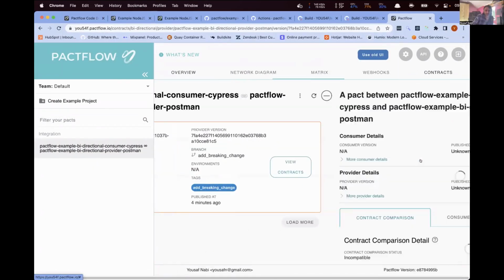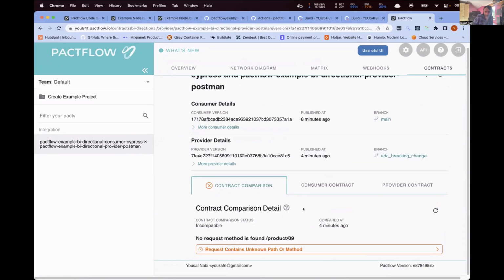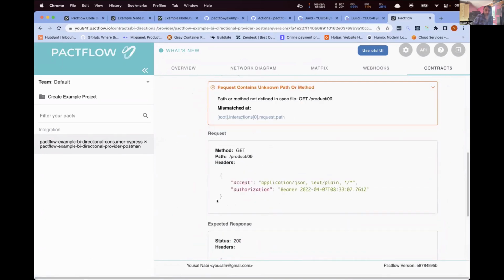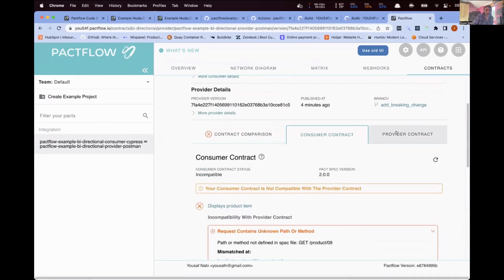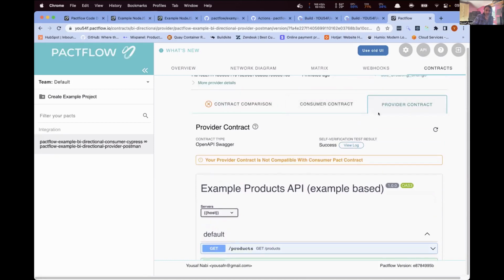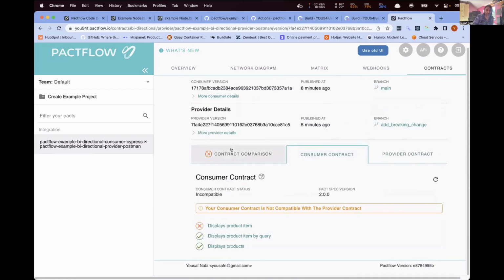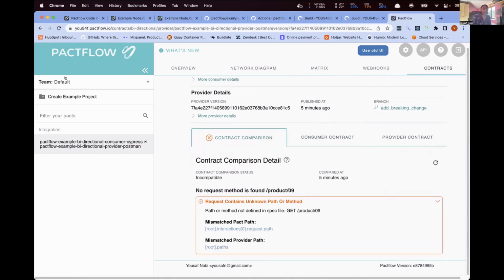We can see here that this has failed. We can look through and we can see that the contract comparison has failed. If we look at our consumer side, we can see that the path or method defined in the spec is not there. We are requesting product, and the one that is actually there in our spec is product. So we can see on the provider contract view that the provider contract is not compatible with the consumer. We get the same here, and then we get our nice red icon really signifying that something's wrong. So that would, much like in our regular consumer-driven contract flow, be the point where we'd have some communication between teams.